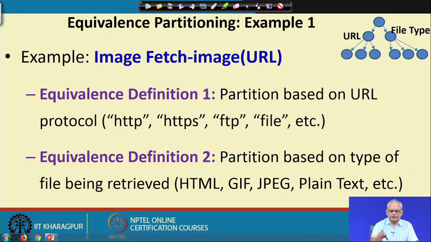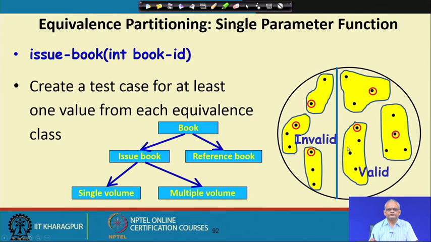So, even though the concept is straightforward, sometimes identifying the equivalence classes can require some thought on the input data value. Once we identify the equivalence classes, we just select one data point corresponding to the valid equivalence classes, that is single volume, multiple volume and reference, and similarly we select one data point for the invalid equivalence classes.